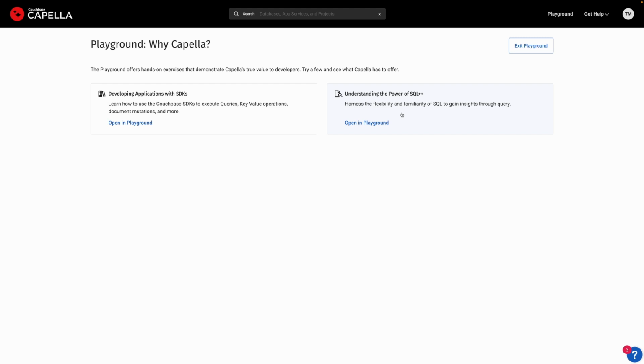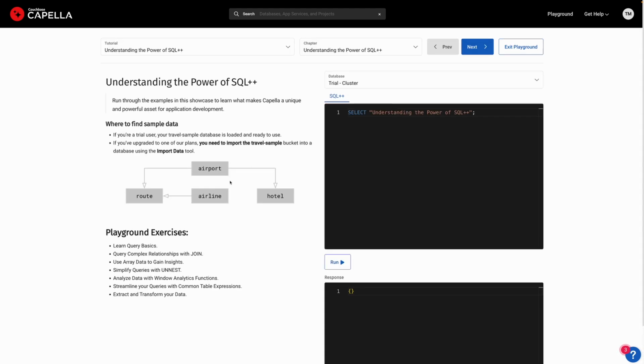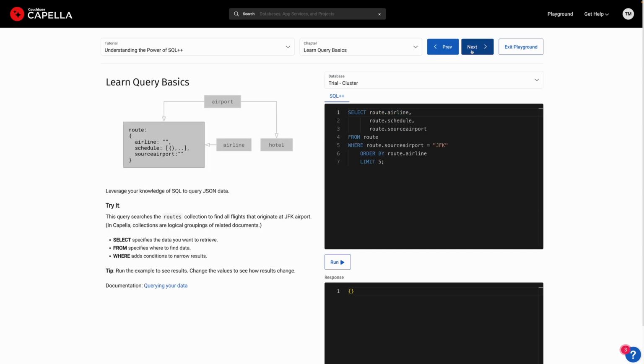This concludes our demonstration of SQL++ and the Capella query tool. With its powerful querying capabilities, Couchbase Capella makes it easy to work with NoSQL databases while leveraging the familiarity of SQL. Stay tuned for more tutorials and explore the full potential of Capella for your application development needs.